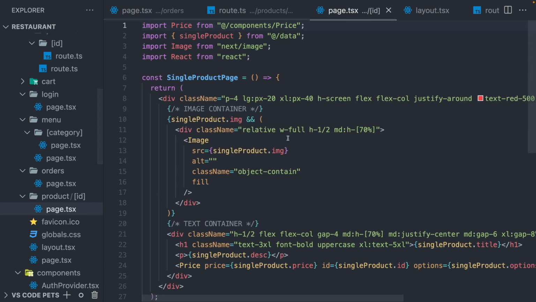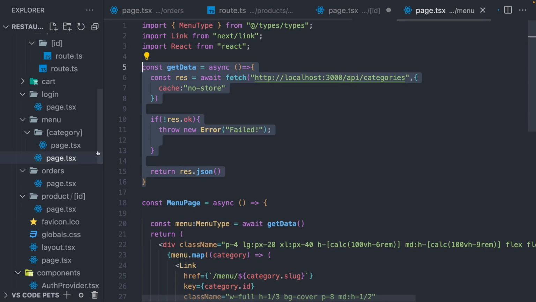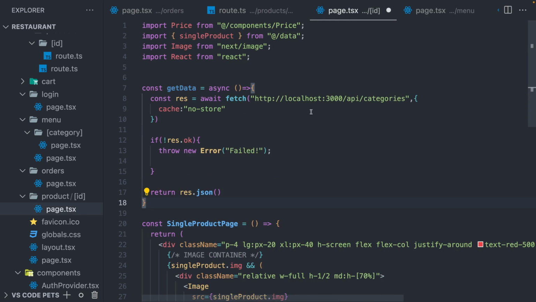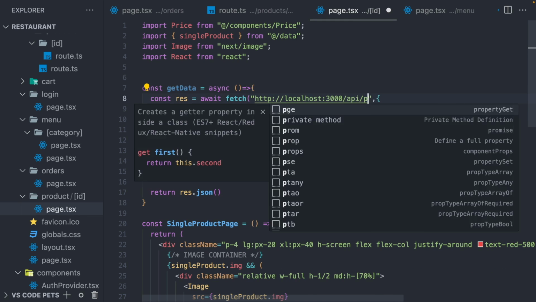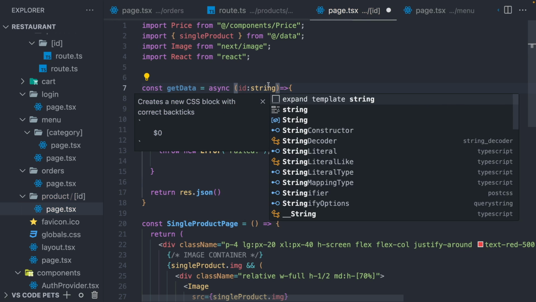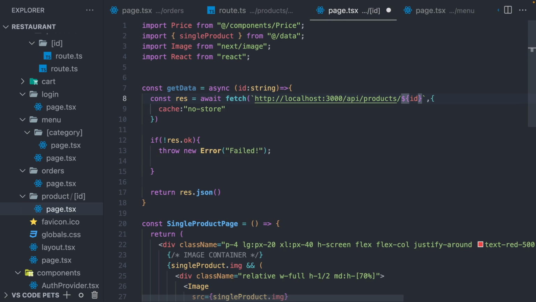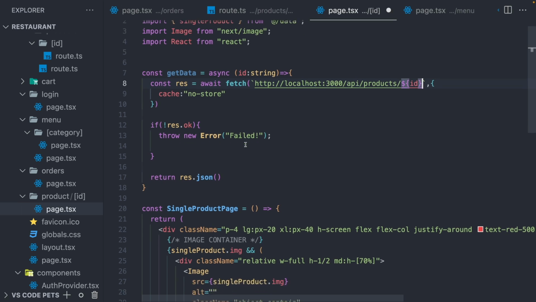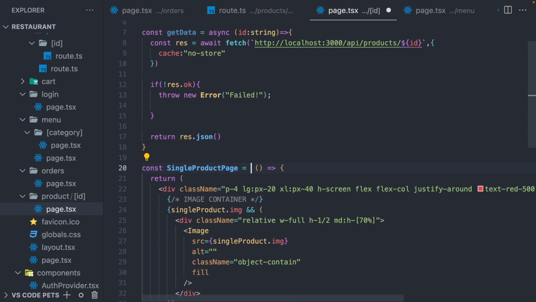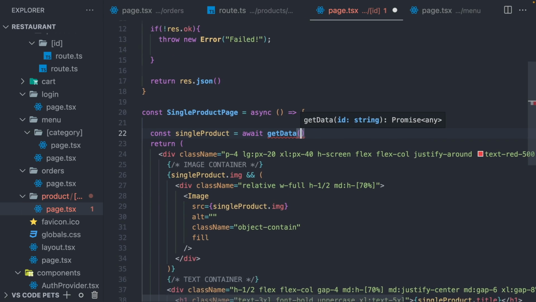ID and its page. Again, I can quickly fetch my item as we did here. Let's copy this and paste here. Endpoint will be products. We are going to take an ID and pass it here. Okay. Let's call this function here. Of course, it's going to be async. Const single product await get data, and I'm going to pass here my ID.